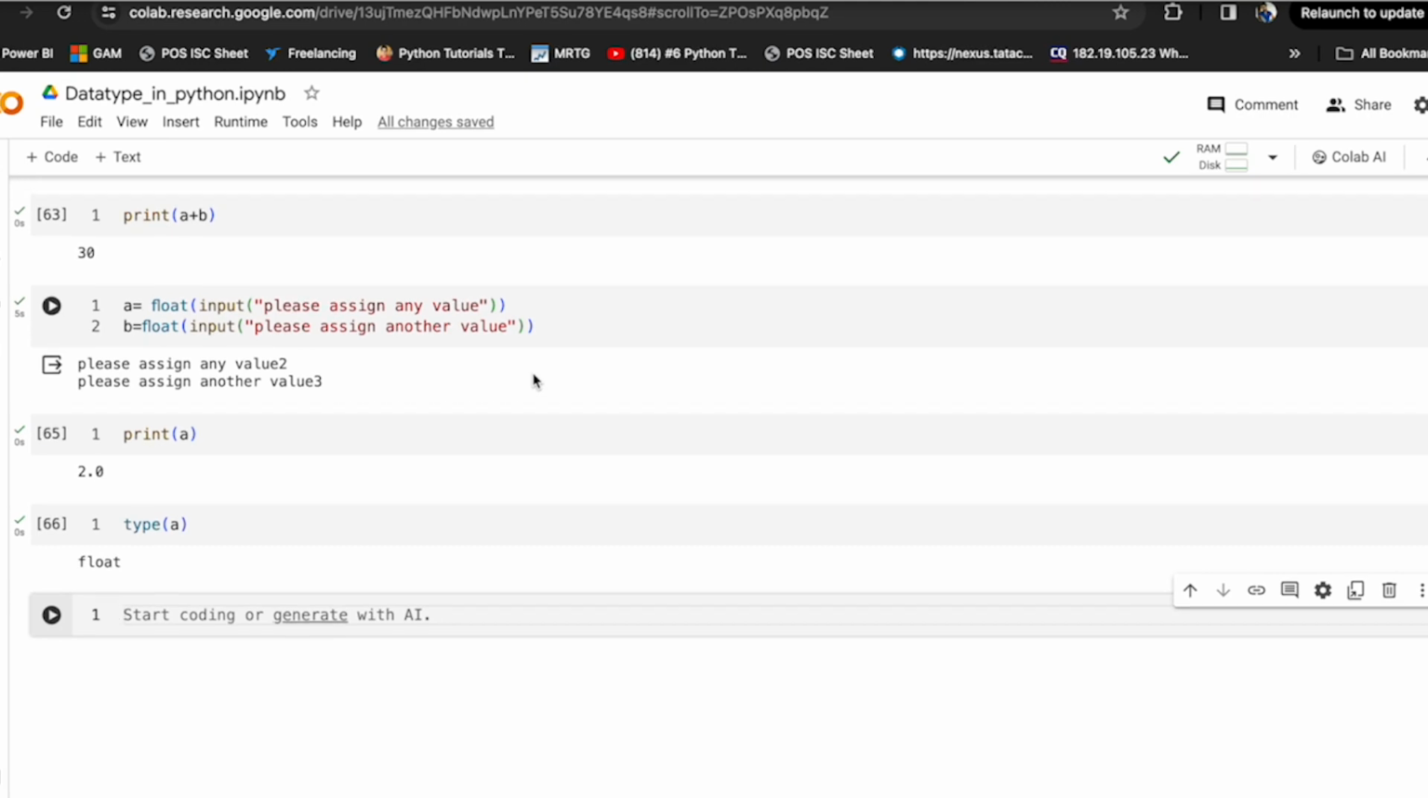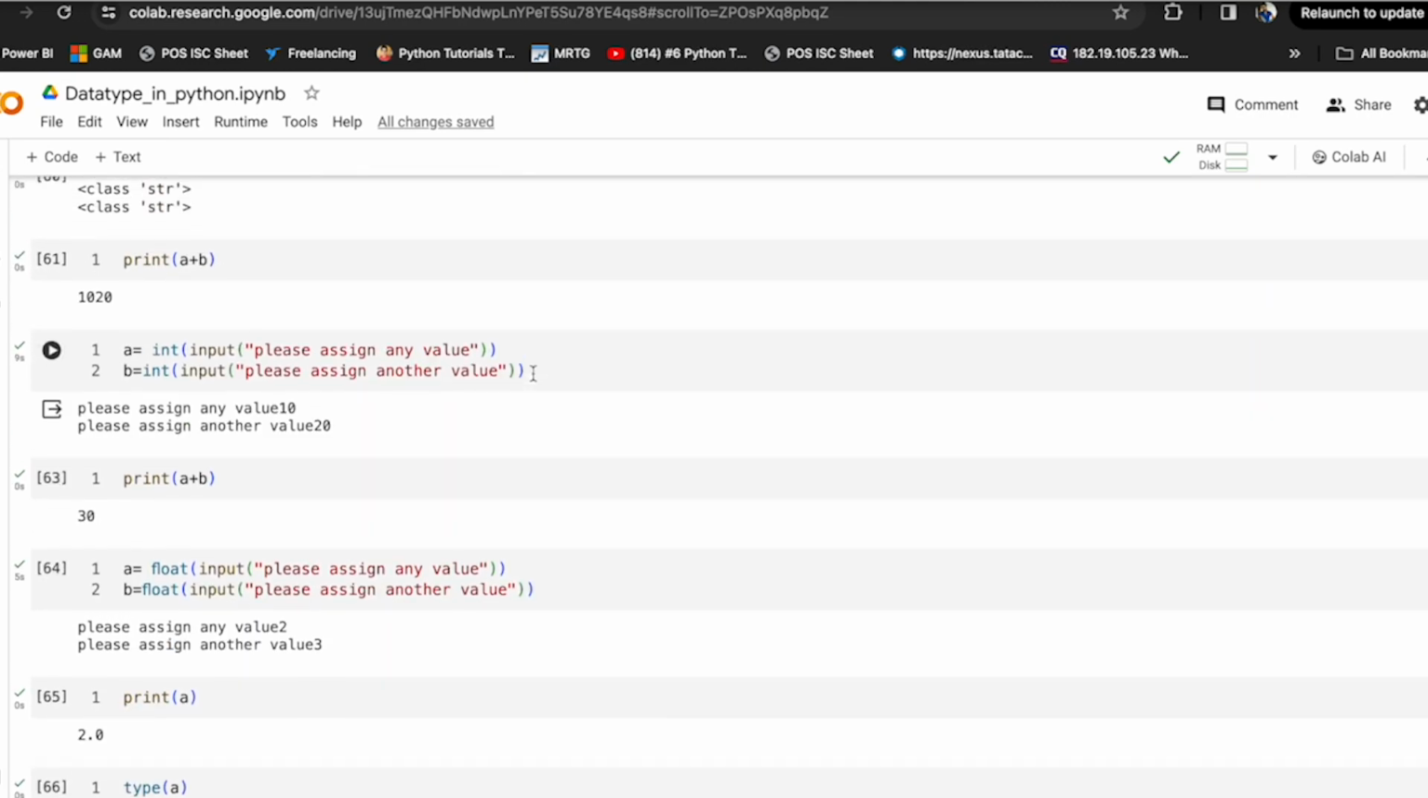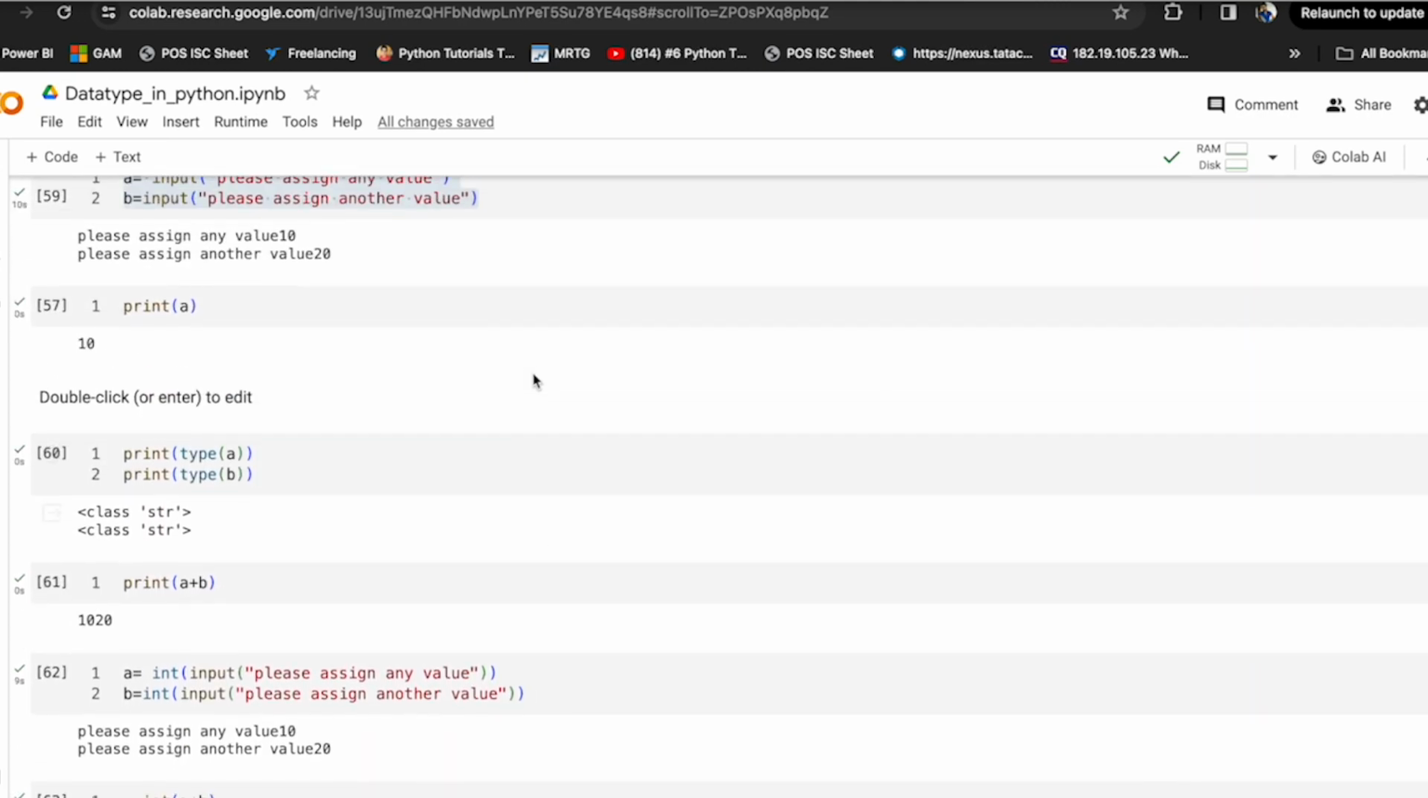Okay guys, so this is all about the data type, input function and the arithmetic operation.